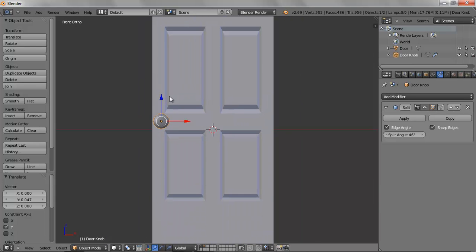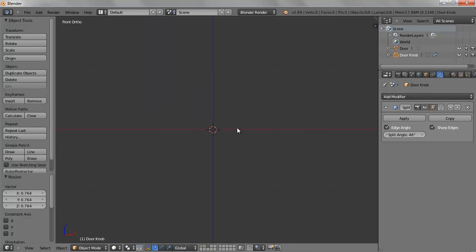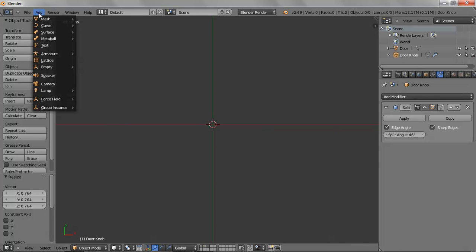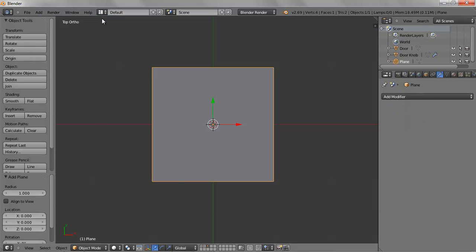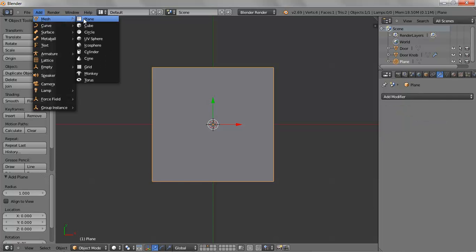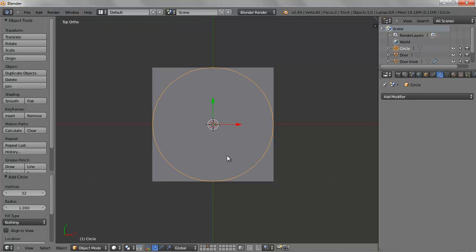Okay, so next thing I'm going to do is add the little plate that you would need that also includes the keyhole. So let's go to another layer, and for some reason these default to the top view. So I'm going to add a plane. I'm going to add another plane, and I'm going to add a circle.